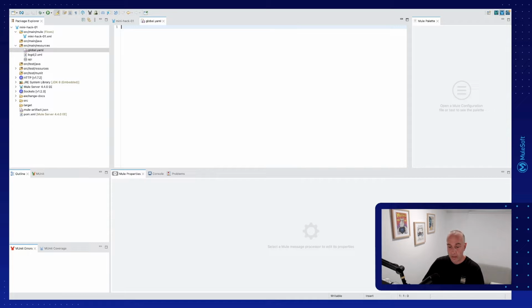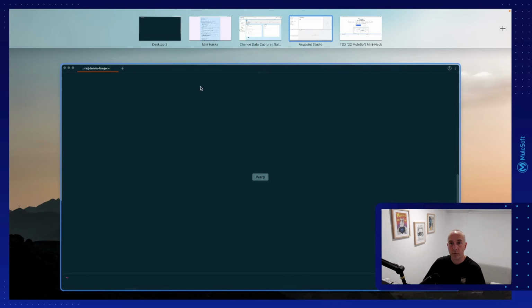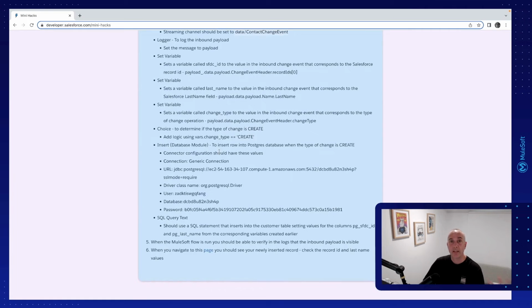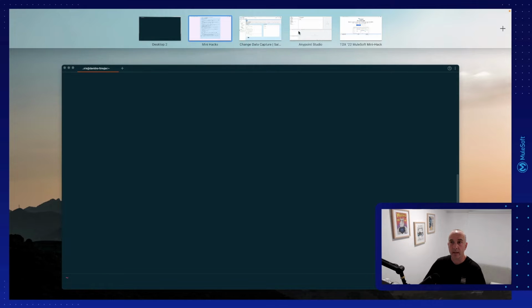Okay, so the format this takes would be something like this. I'd have my Salesforce credentials, username, password, token, and my Postgres credentials. Now these Postgres credentials actually come from the mini hack. So later on, we know we're going to be inserting into a Postgres database. And I can see here it's giving me the URL. I'm going to copy these credentials. It's what I would really do if I was doing the mini hack.